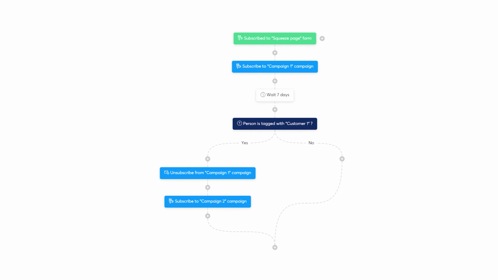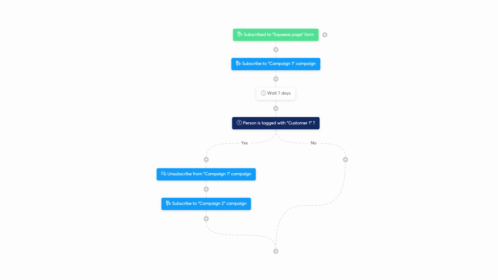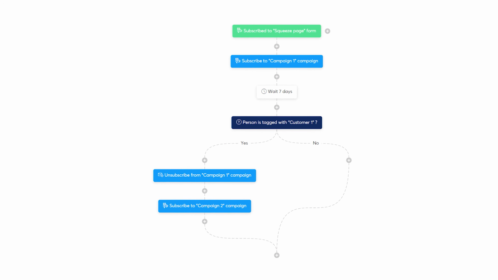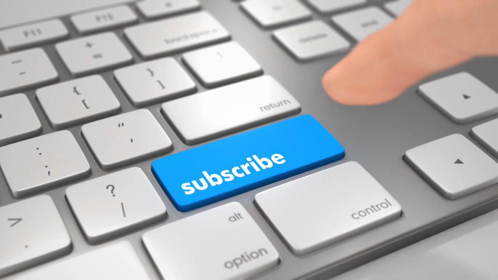You can create triggers and actions like sending an email when someone signs up for a webinar or purchases a course. These workflows can be customized based on a user behavior, making it a powerful feature for nurturing leads and upselling products. For example, you can set up a workflow to send a welcome email immediately after someone subscribes to your list.